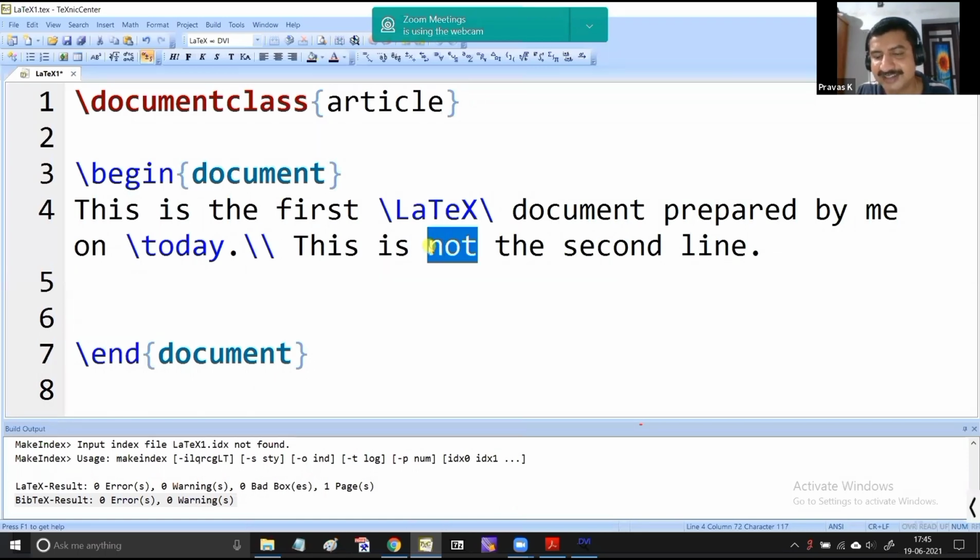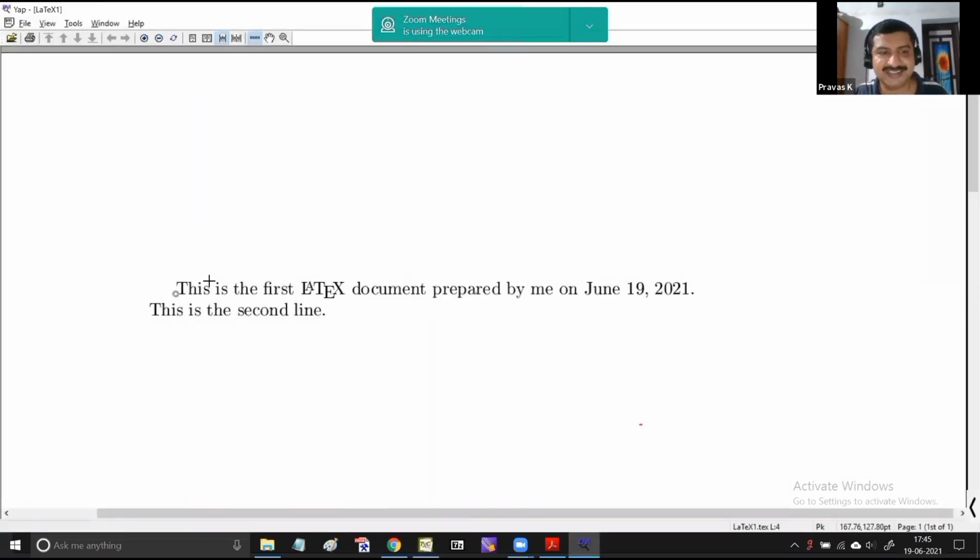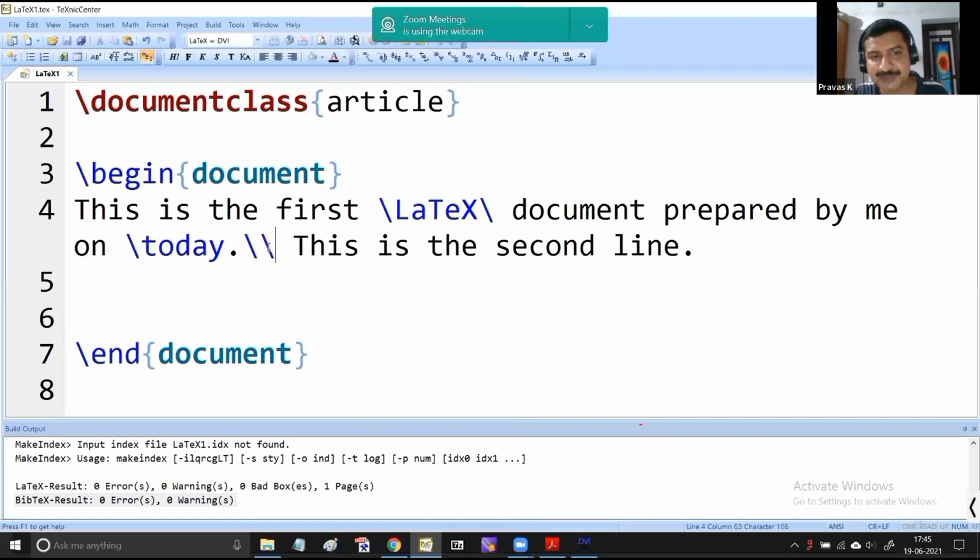So here I am going to write, this is the second line in the document. Now I am very sure that this is the second line, because I know, yes, this is the first LaTeX document and this is the second line. So in order to put a space, I have a command. In order to go to the next line, I have a command. So for each and everything, there is a command. So your interest level is again down, right? But that is the end of it.